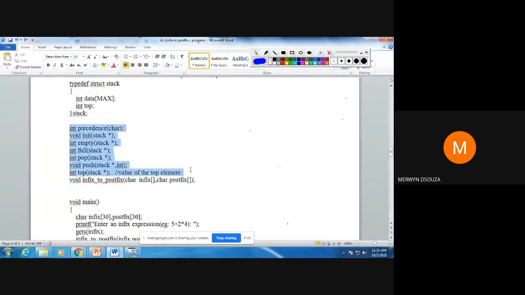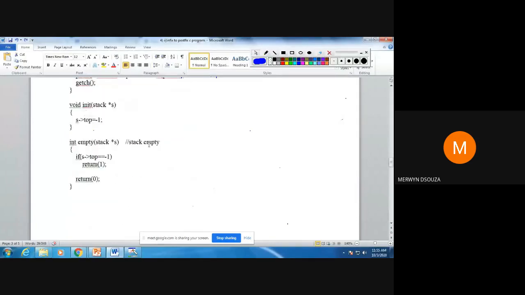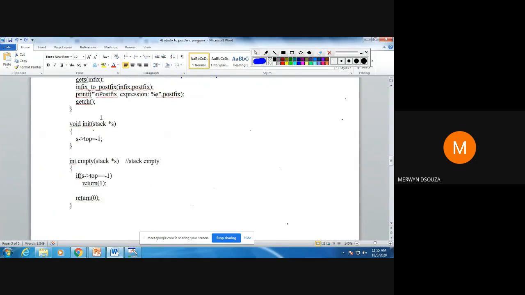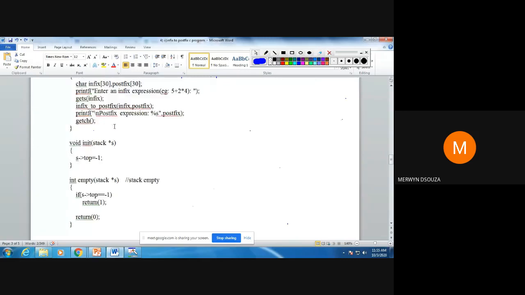Then I've declared all these function prototypes. All these functions are defined later. I'll quickly show you all these functions. The first function, initialize, sets my top of the stack equal to -1. Now, like I told you, this top is a member of the structure. So if I want to refer to it and make it -1, I have to use a variable. I'll show you later how this S comes and why it's a pointer. Right now you just look at this part, it is top equal to -1.